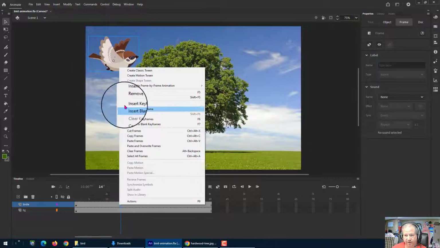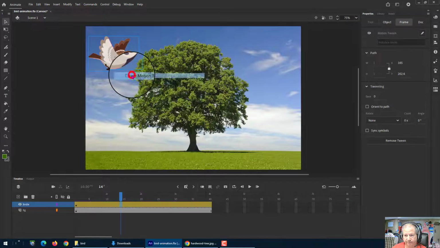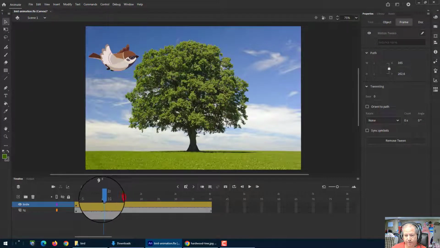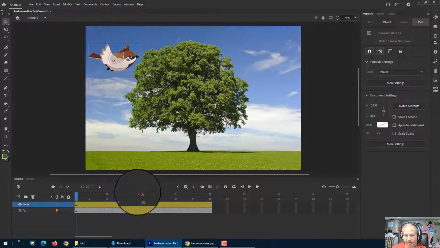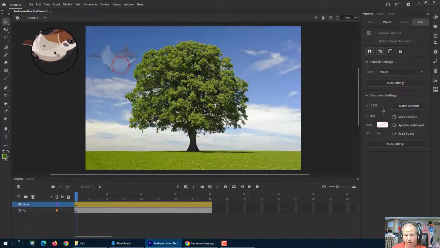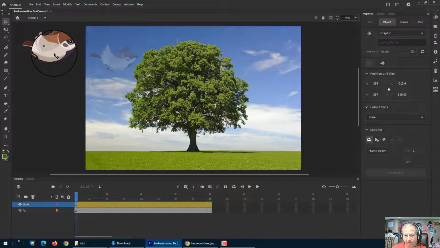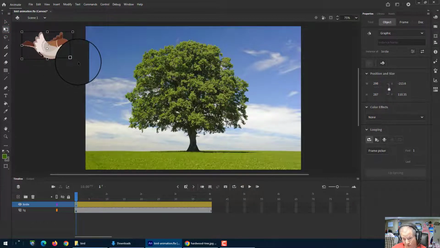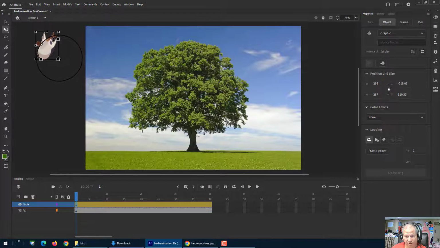So I right click, create motion tween, put my playhead back to the beginning, put my bird off the screen because he's going to fly onto the screen. Probably make him a little smaller because he's kind of big for that tree. If you don't hold down shift, you can change the aspect ratio so he looks weird. So I always hold down shift so that you can't squash him.